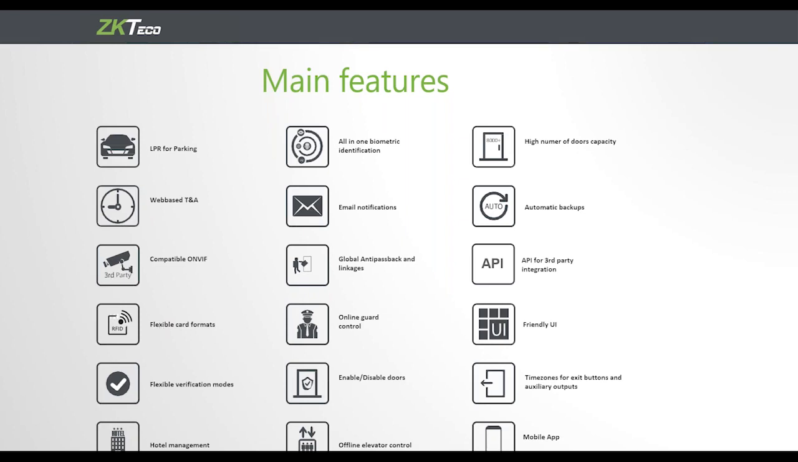We also have the possibility of remote managing using a mobile application. This mobile application is used for the management of the software.